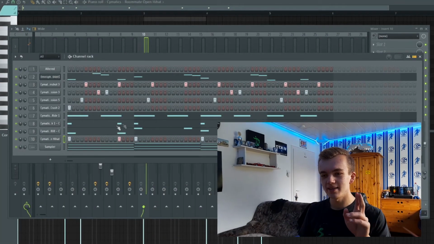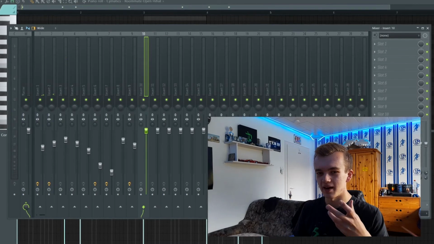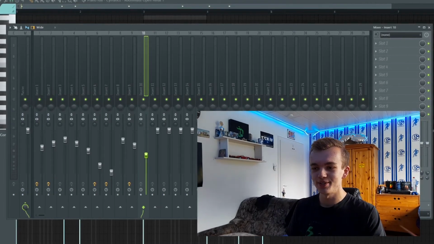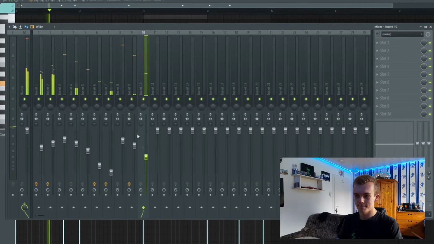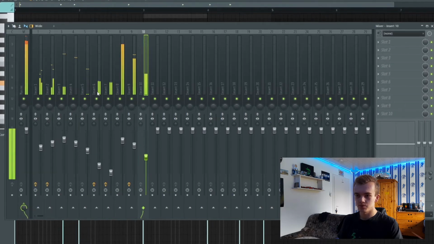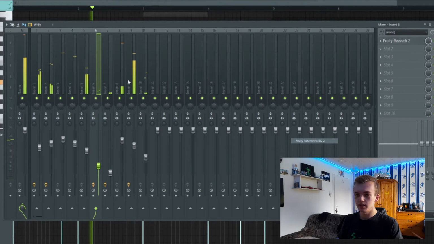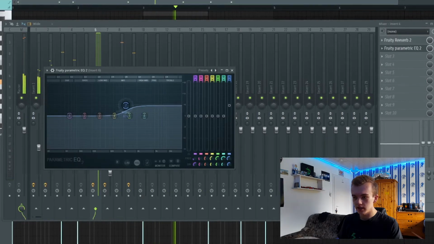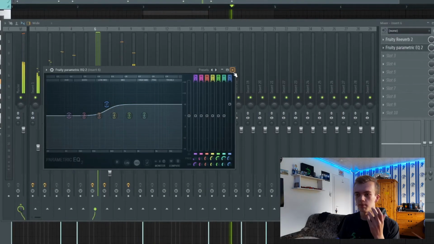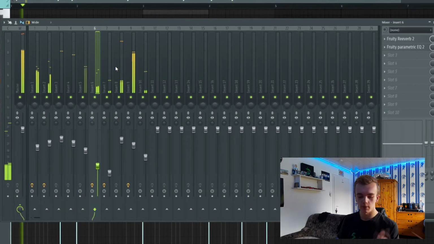Usually I don't add like that much open hi-hats, but I'm feeling it right now on this beat, so hey. And let's also just add the equalizer on our crash and let's turn up the high frequency so it makes the crash sounding a little bit more sharp, you know?